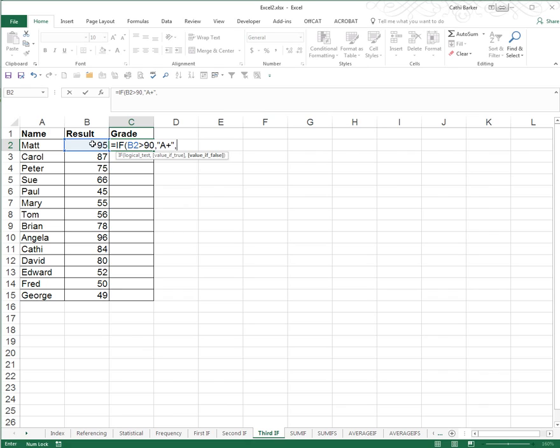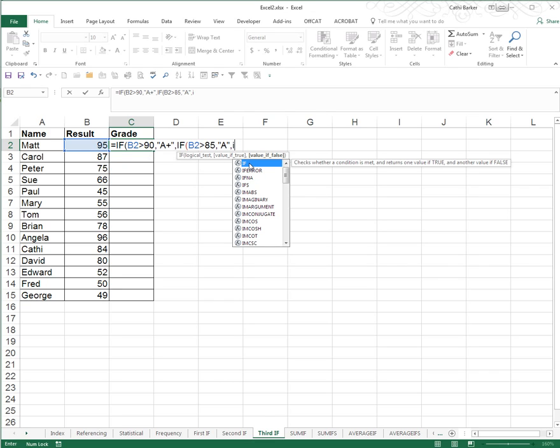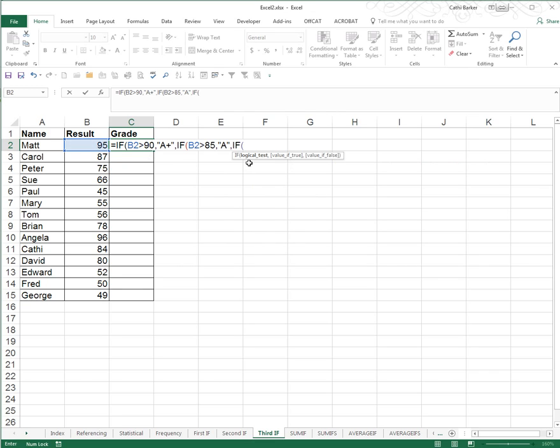Otherwise, comma, now the false. Now the false is another IF. So I go IF, and I double click IF, and now I do another test. So the IF is the false, and now I start the pattern again. This test is if B2 is greater than 85, comma. If that's true, give them an A. If it's false, do another IF. I'll double click, so I press IF, double click IF. If B2 is greater than 80, if that's true, then I'll give them an A-.